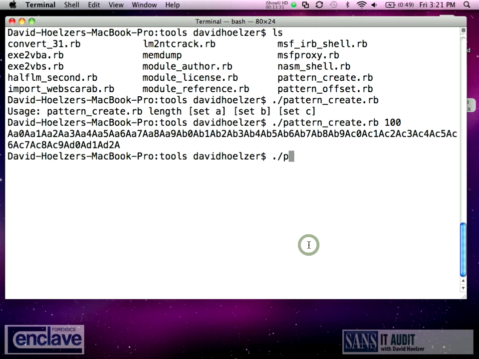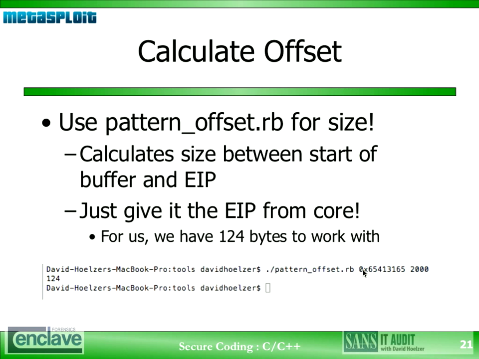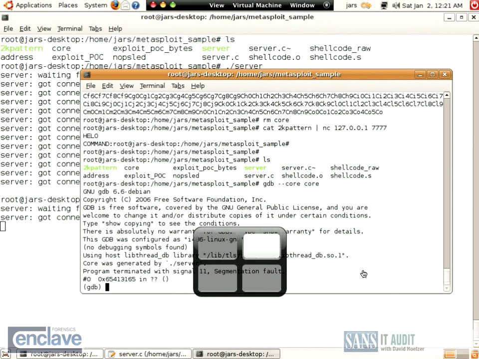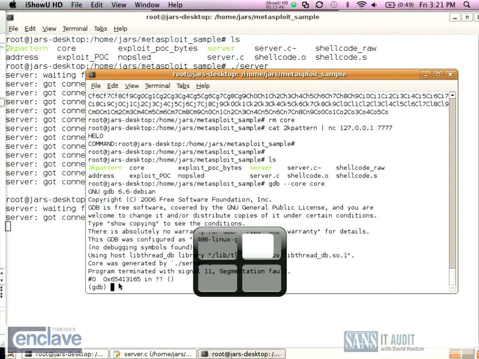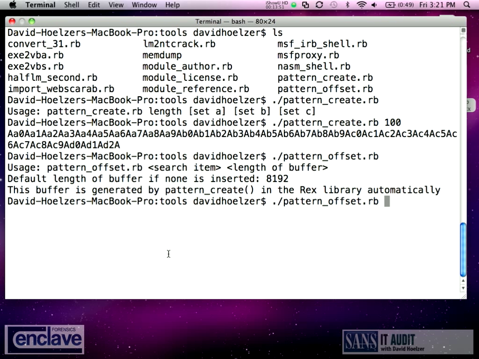Again, to use it, you just run pattern offset, and you can see what the parameters are. It wants you to give it the search term. So we're looking for the value that was found in the instruction pointer. Let's give that a try. 0x65413165, and then the size of the pattern you sent. We sent a pattern of 2,000 characters. It immediately comes back and tells you that the buffer is 124 bytes long.